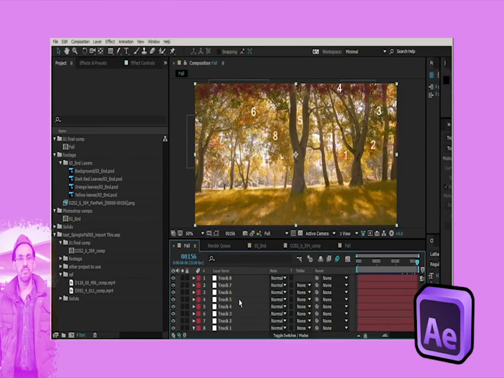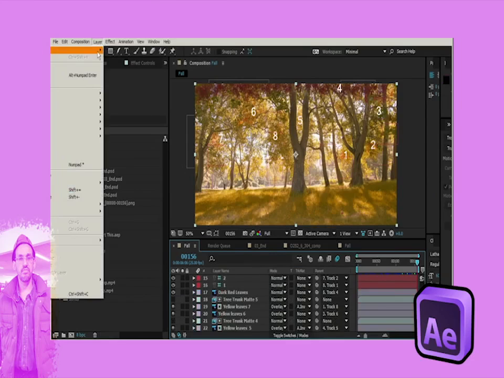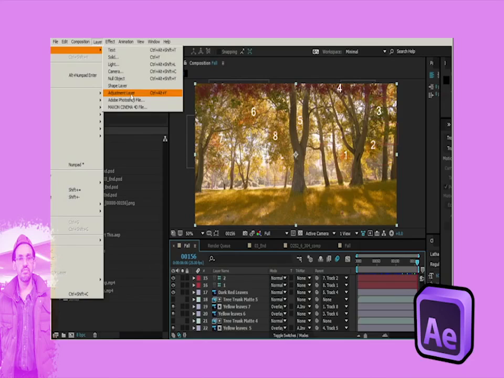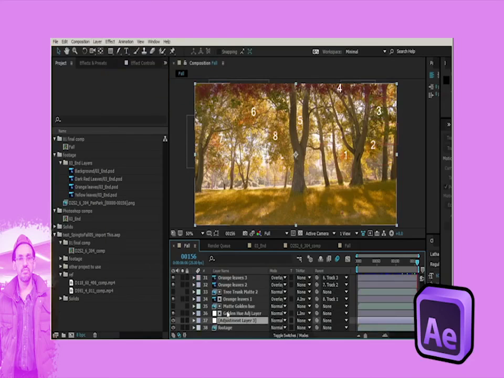So let's create the adjustment layer first. Go up to Layer, select New, and Adjustment Layer. Make sure your adjustment layer is below the golden hue adjustment layer. And we're going to rename it by hitting Enter and typing reddish leaves ADJ, with ADJ for adjustment layer.